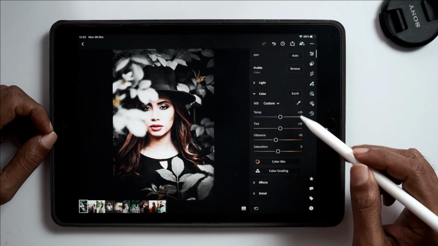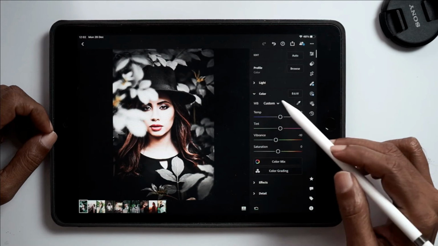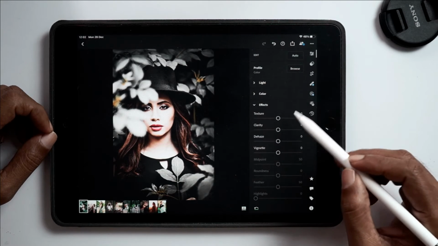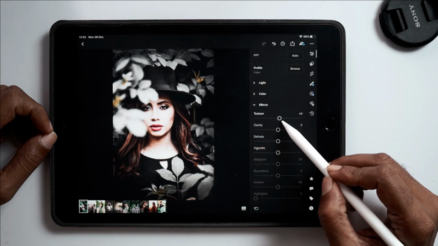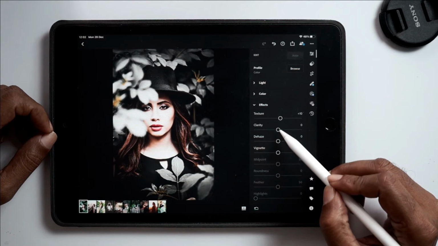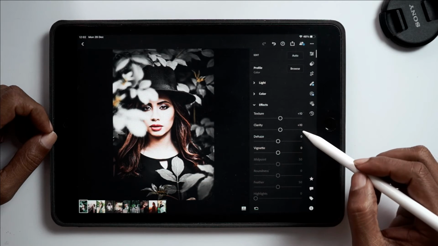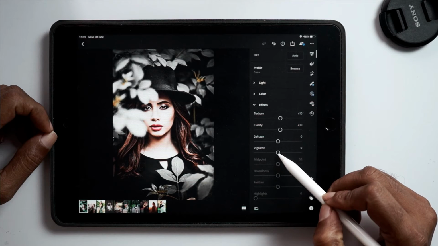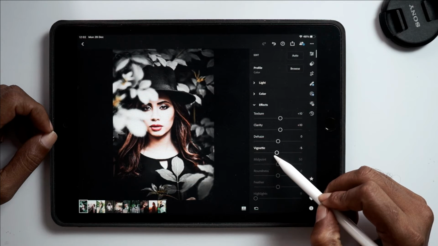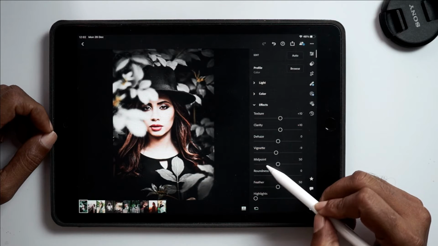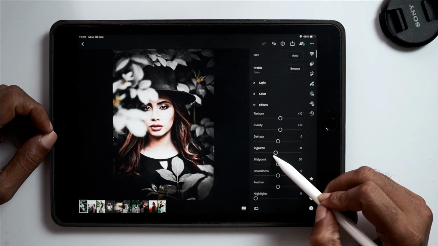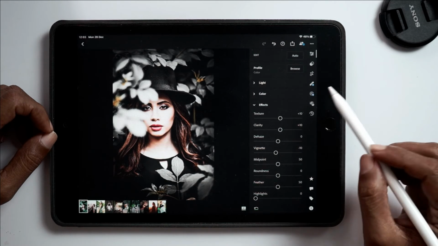Then close the color mix option, then go to effects, increase texture by 10 points, also clarity by 10 points. Also we can play with vignette, so I will use like minus 10 points. You can play with it whatever you like.